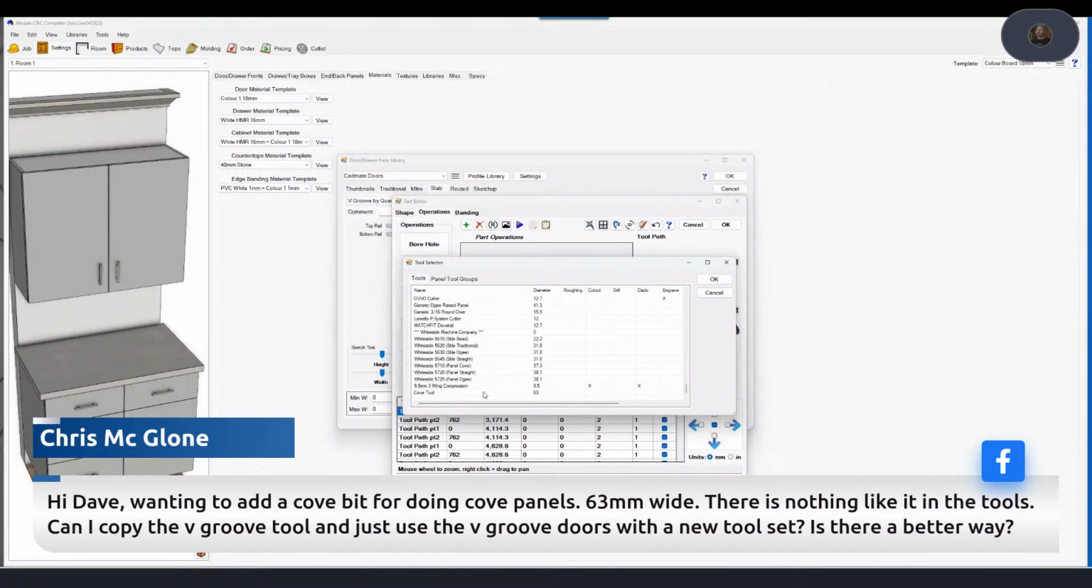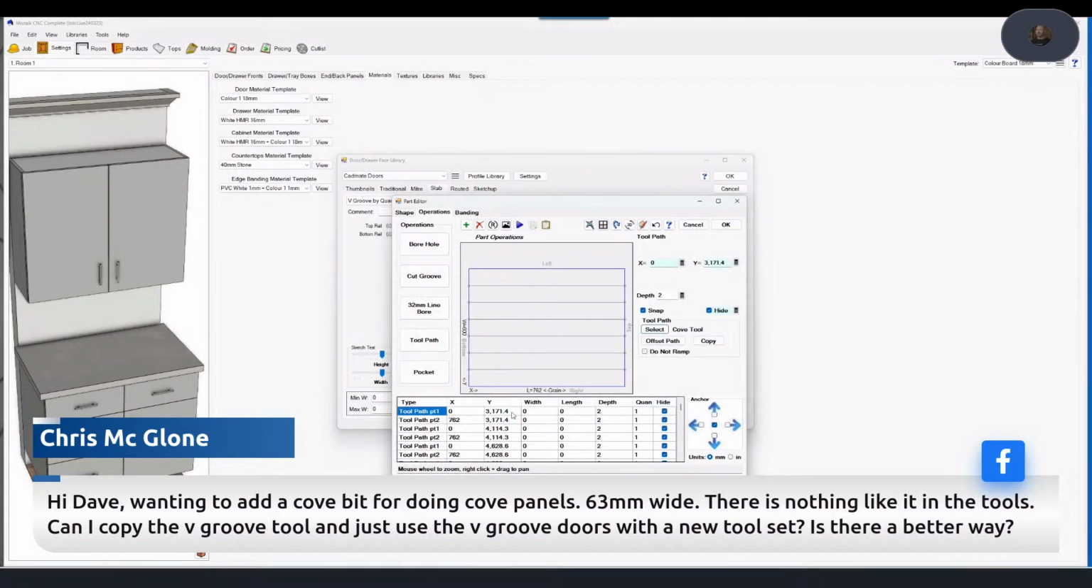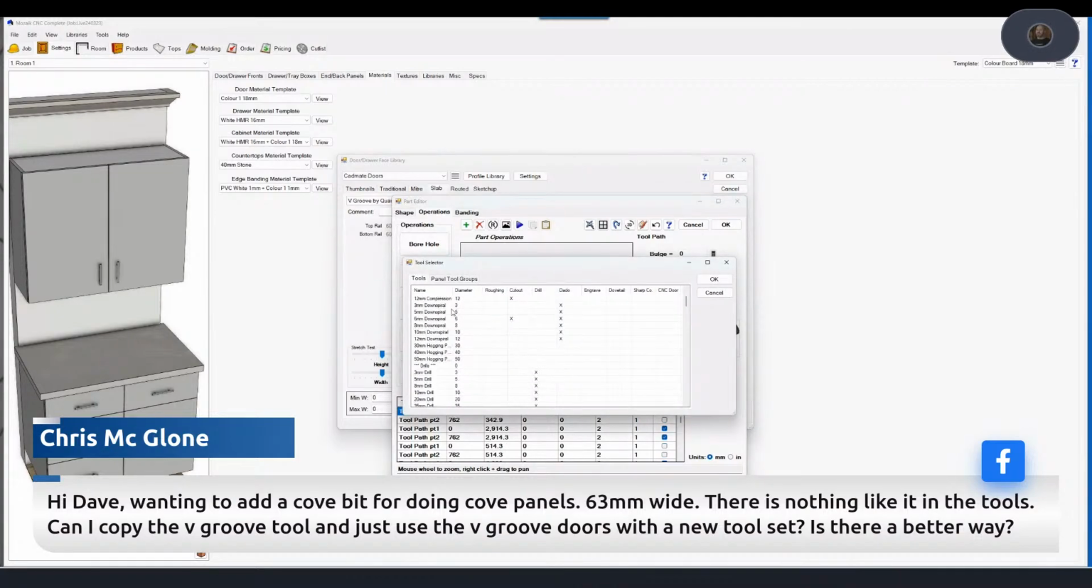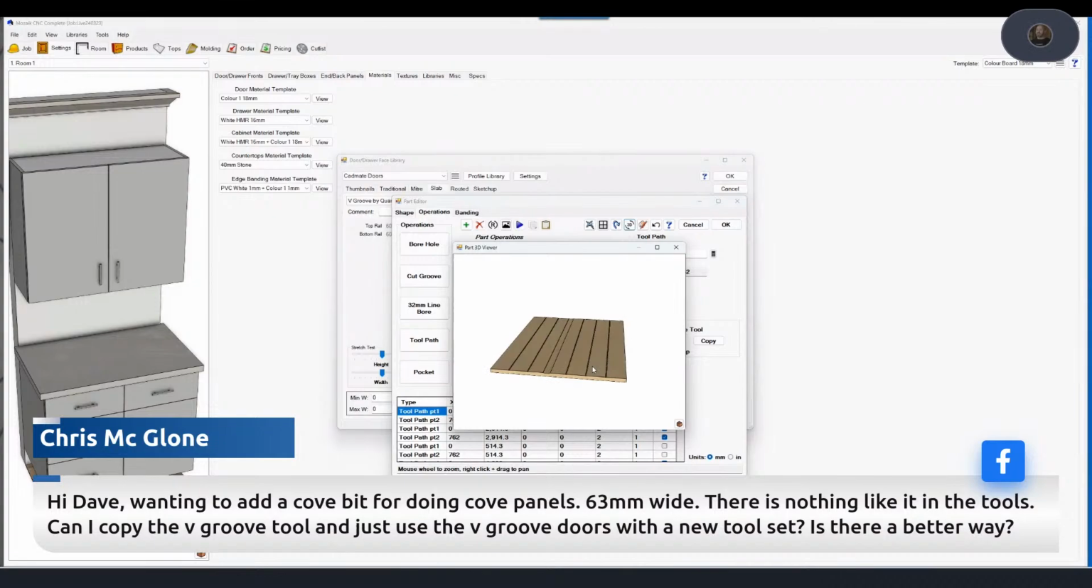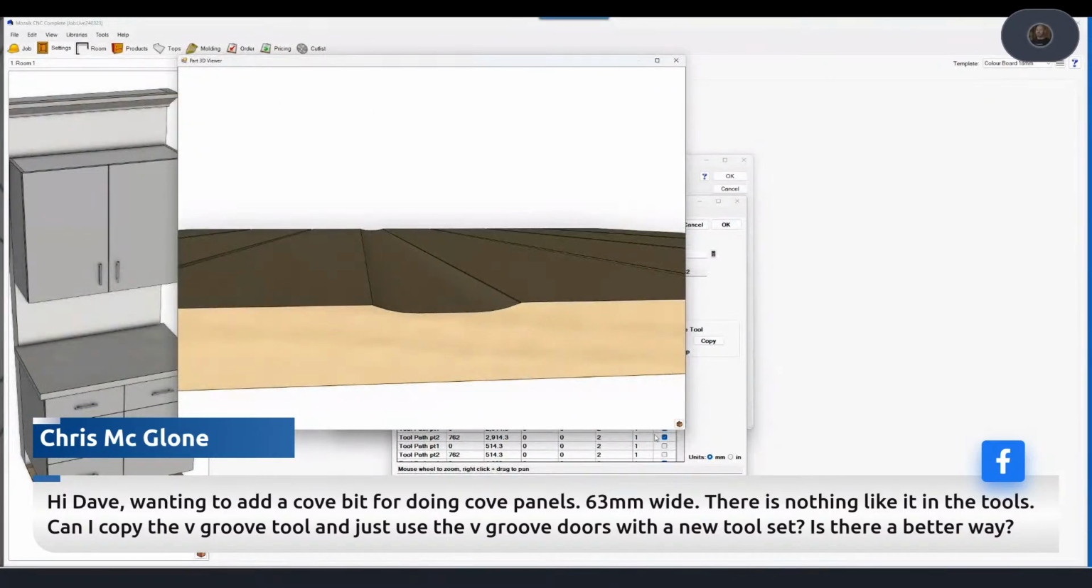So if I go down and change one of these to my Cove tool, as you will see, and obviously I'll just do that to one of the ones that are actually visual on the screen at the moment. So I'll just go down and change this and go to 3D. And as you can see, that one's showing me the result of that Cove tool now at that depth. So you could certainly do it that way for sure.